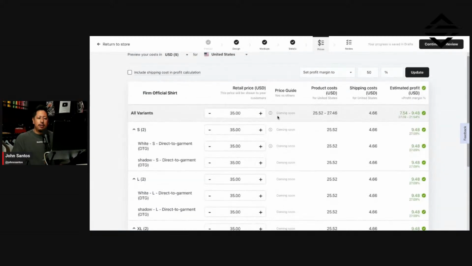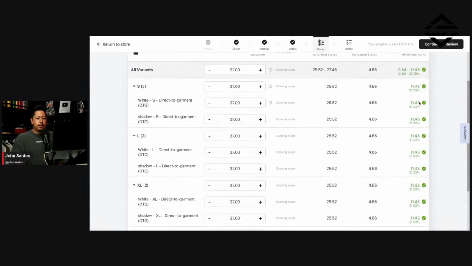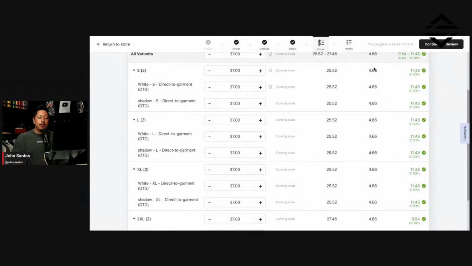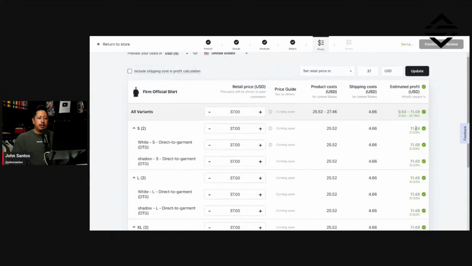And this is what I was talking about when it came to setting your retail price. So if you wanted to have a certain margin, or if you knew, hey, my customers are going to be paying 35, maybe I list it for 37. You update and it tells you what your profit margin is here, not including what the customer's paying for shipping. So this is assuming that your customer pays for shipping. Right, that's why you got that margin.